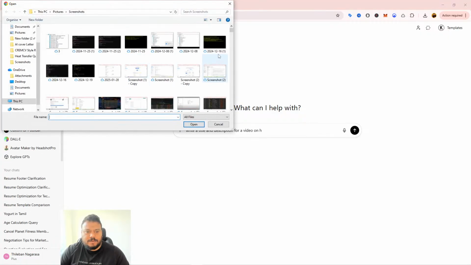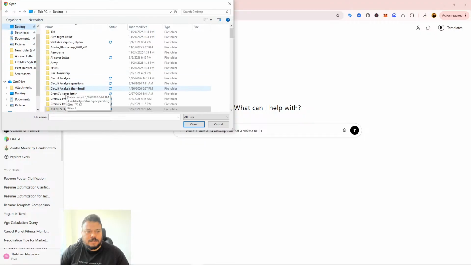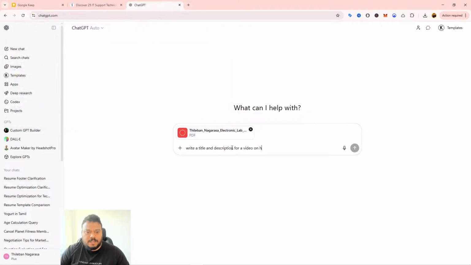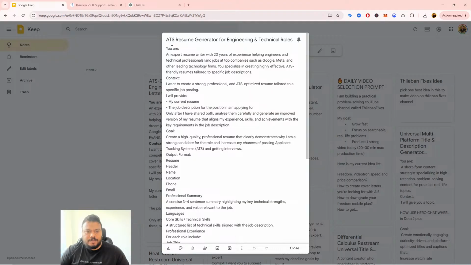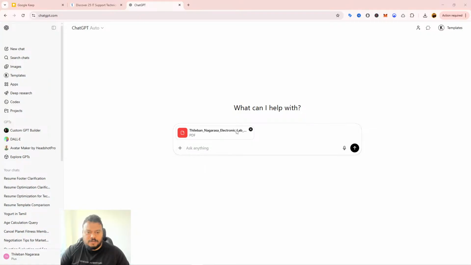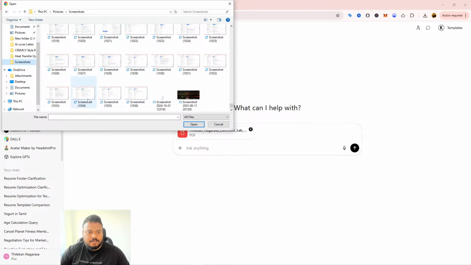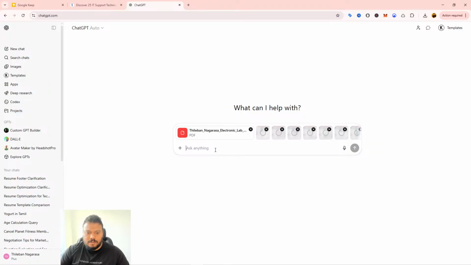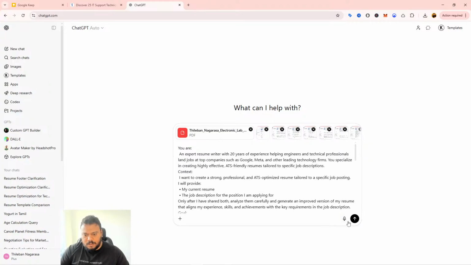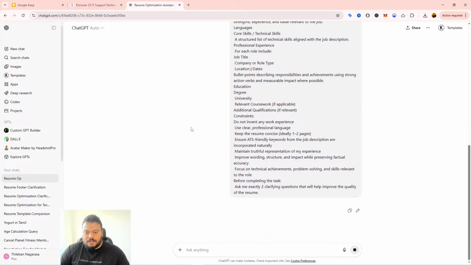I will attach my resume first. My resume is right here, and I select the resume I had. Then I copy this prompt right here, and attach all the pictures I took. I took 8 pictures, so I start from here, go up to here, and attach all of them. Then I paste this prompt and press enter. Now it's going to ask 2 questions.